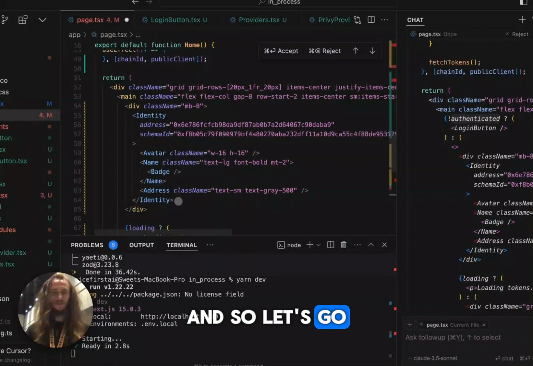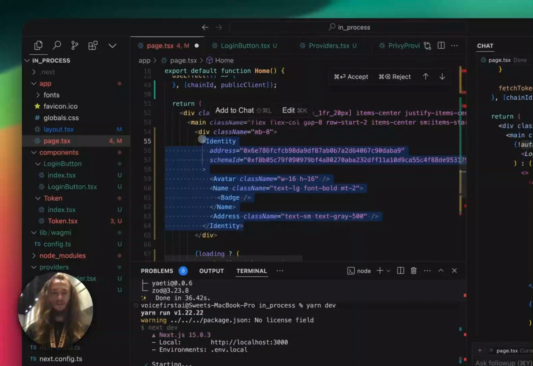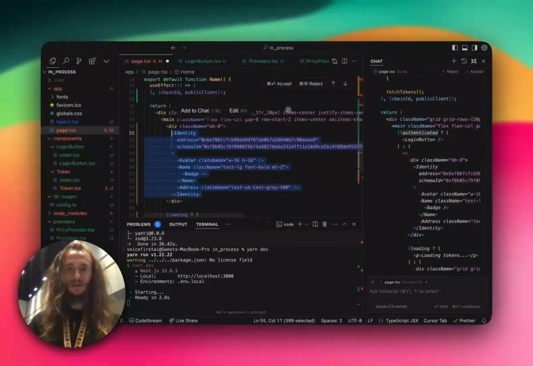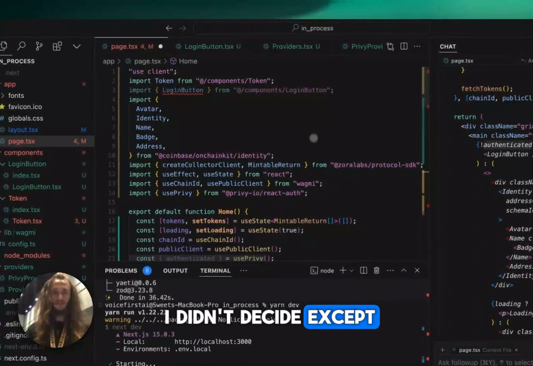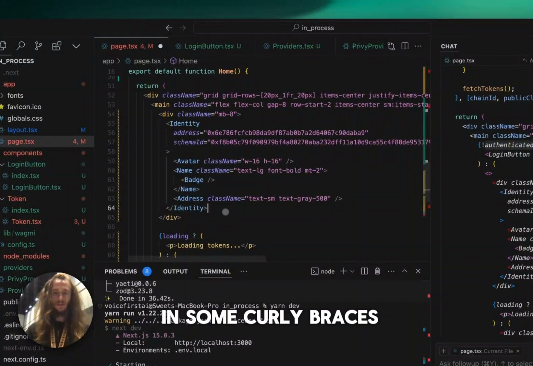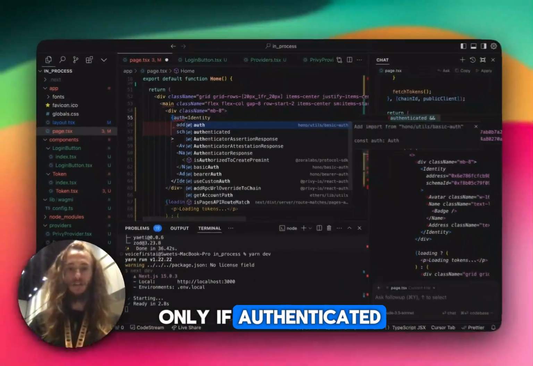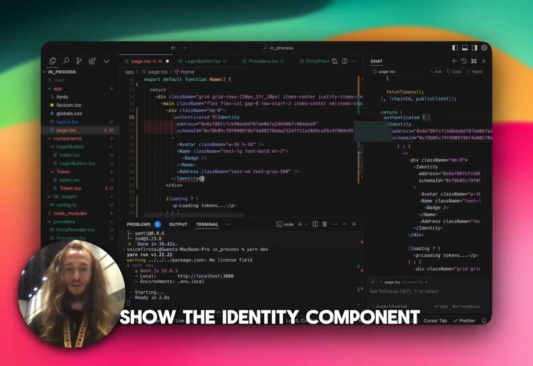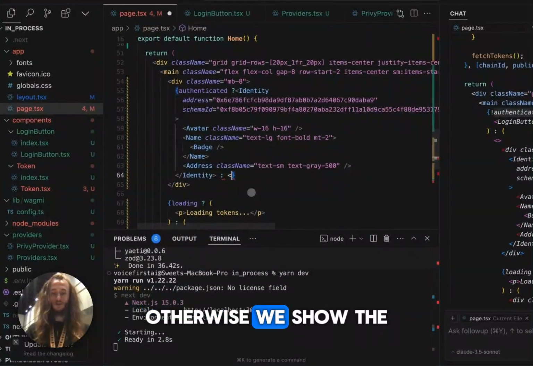And so let's go ahead and wrap the identity. Is there anything else I didn't decide? Accept. Okay. Wrap the identity in some curly braces, and we're going to say only if authenticated. We do that, we show the identity component. Otherwise, we show the login button.